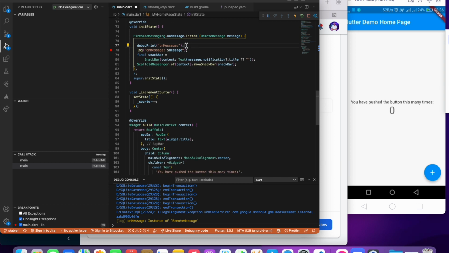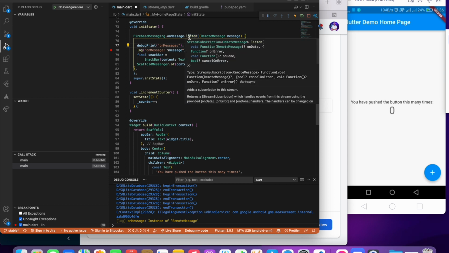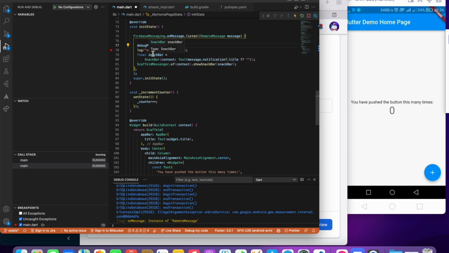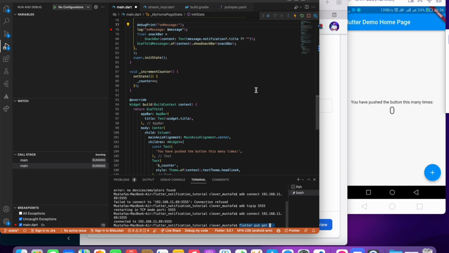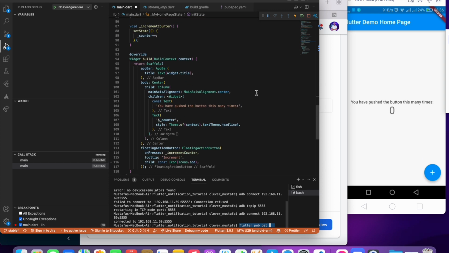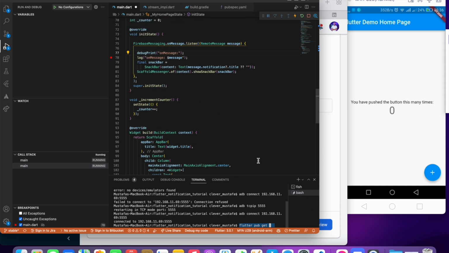And if after doing that the error persists, then you can just try two commands. One, flutter clean, and then after cleaning your project, use the command flutter upgrade, and then run your app again. I think after doing that you are good to go with notifications. So after that, let's try this out.